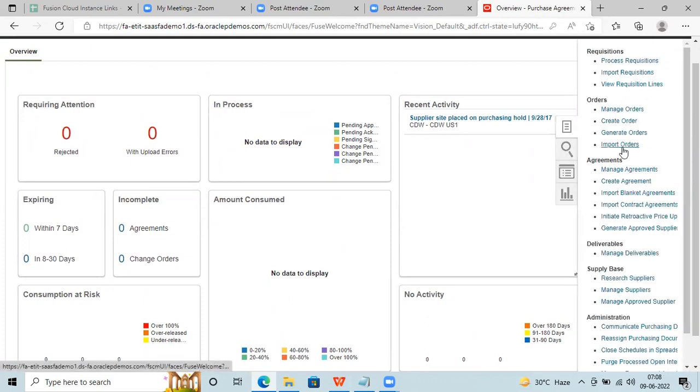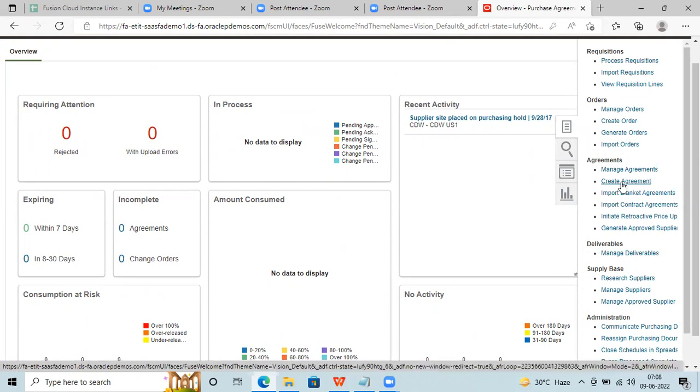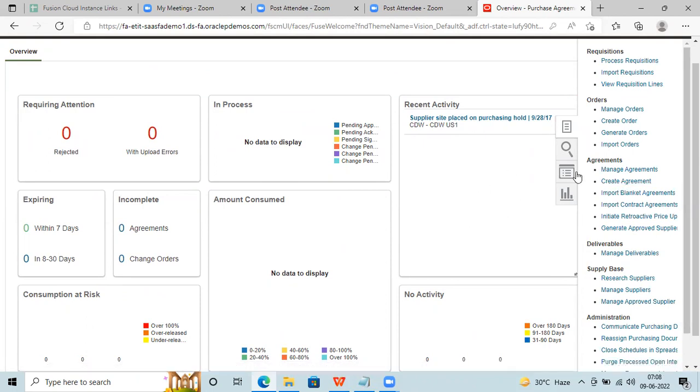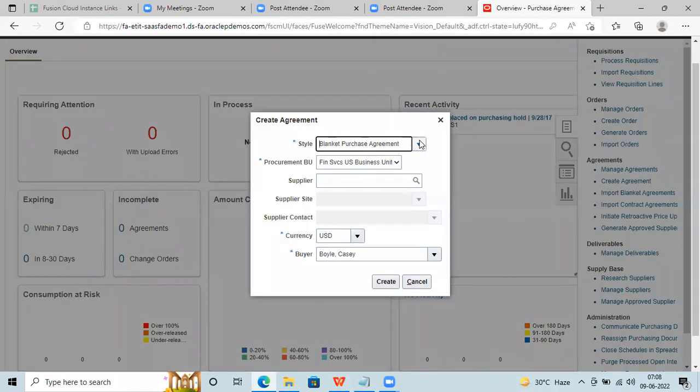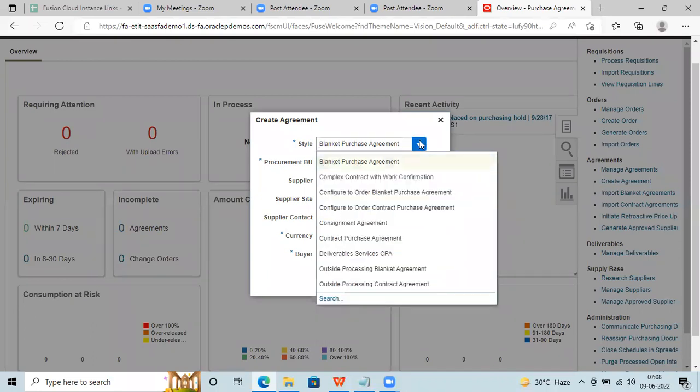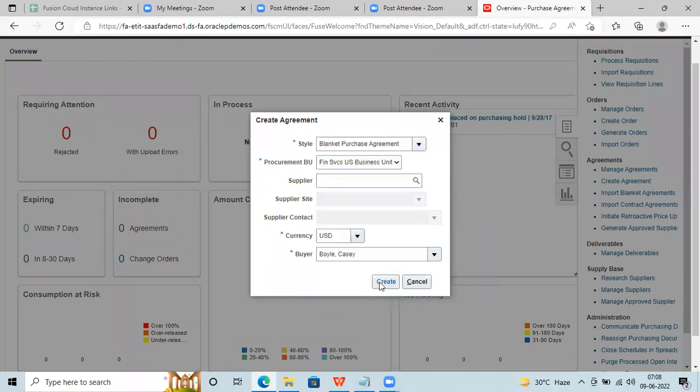Let me create an agreement, showing you the importance of the flex field and how it gets created. So I went to agreement, clicked on agreement. Let me initially create a blanket purchase agreement. That will be fine.